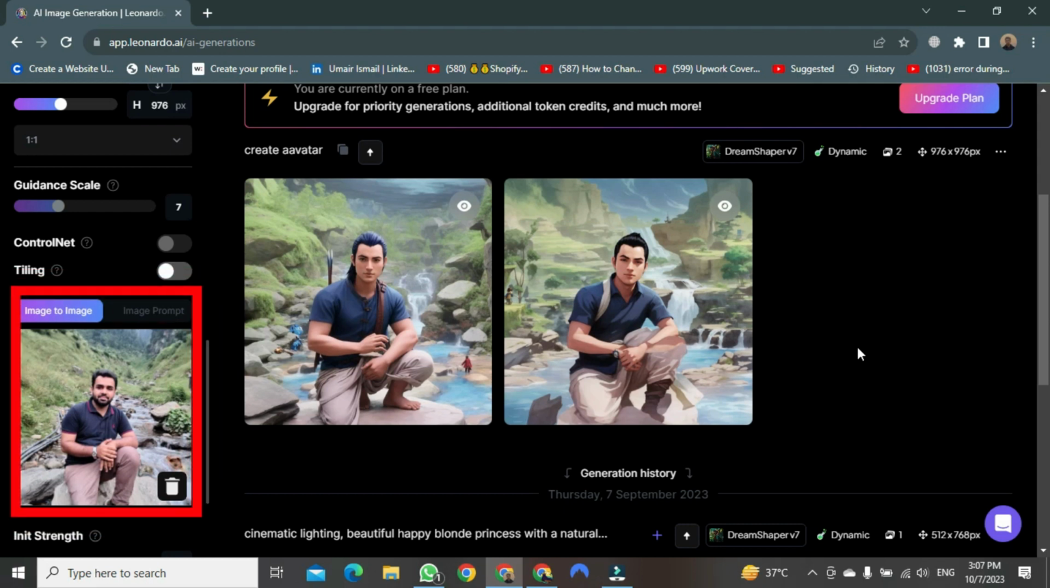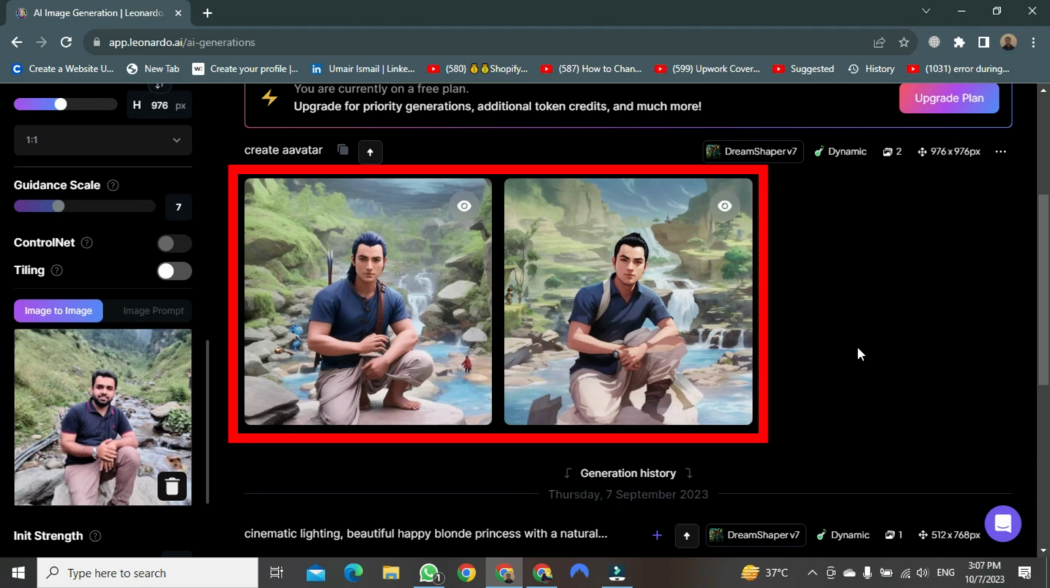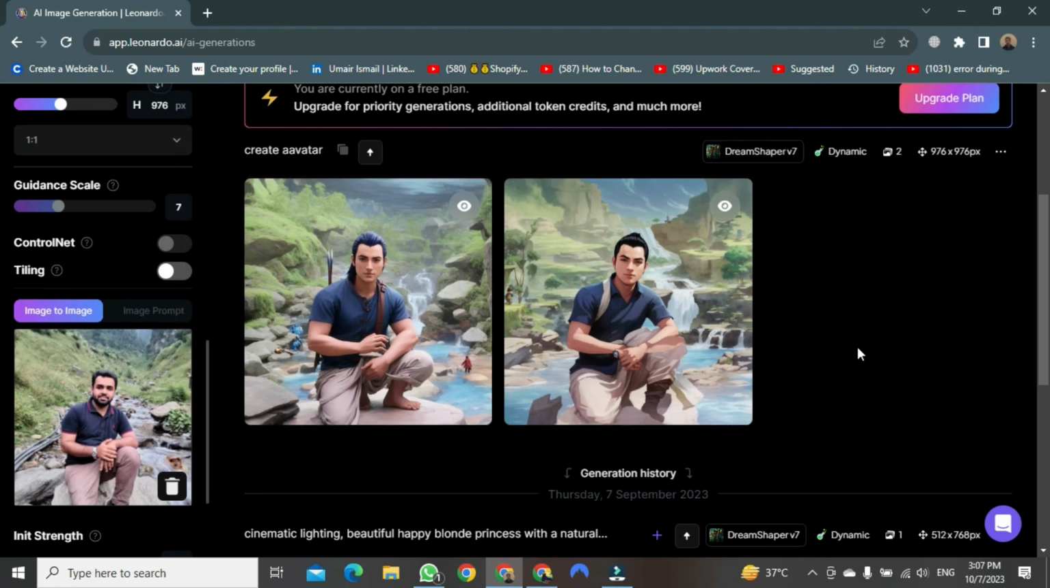Now everyone can see your image that you uploaded, and these images that you have generated are exactly the same, just avatars of the photo. It was such an easy job.